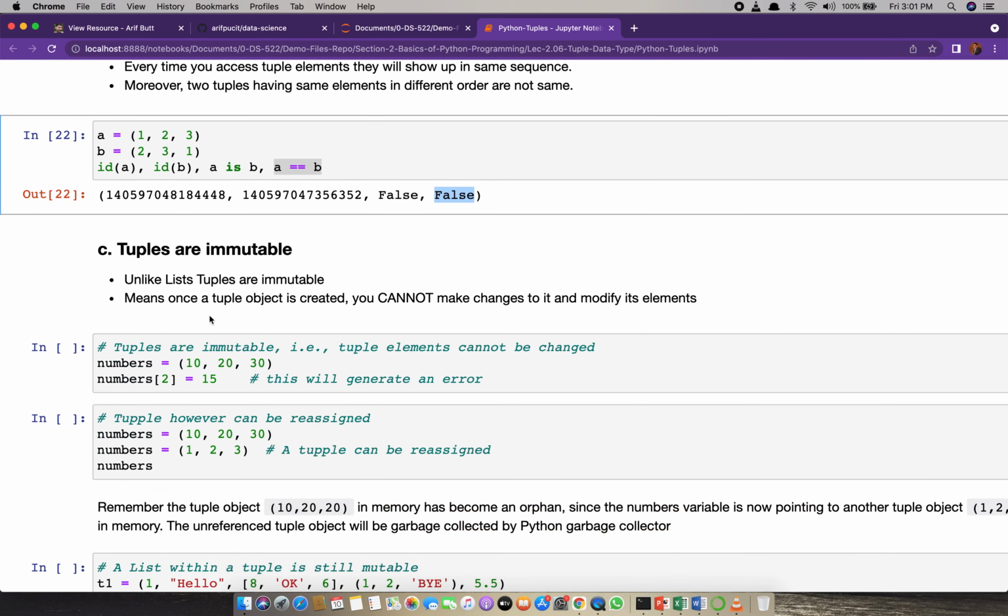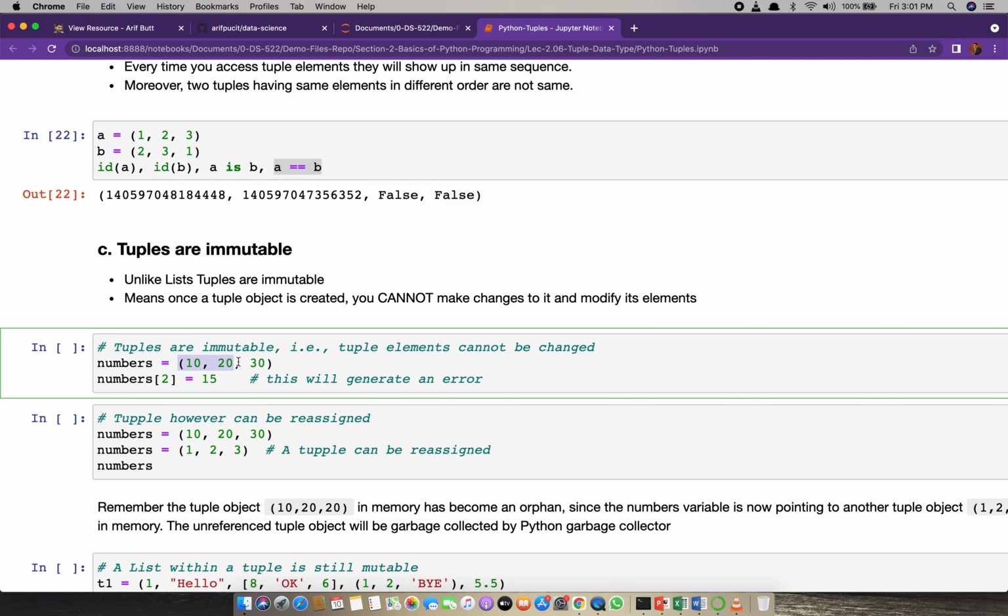Next, tuples are immutable, unlike list. So once you have created a tuple, the way I have created a tuple having 3 elements, you cannot modify one of its elements. This will generate an error.